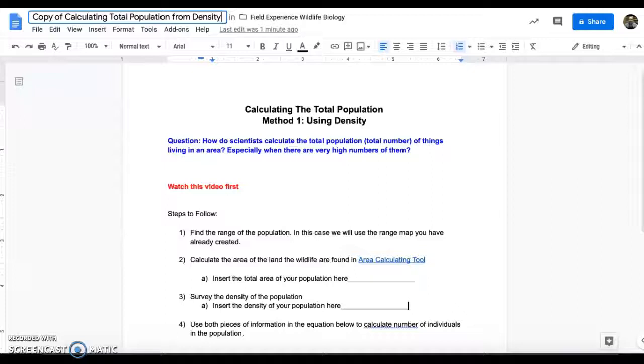Okay, everybody, today's activity is going to be a description of the first part of an investigation we're going to do into calculating the total population of a species. So I'd like you to think to yourself for a second, and this is a question I've asked before, but how do we calculate or determine the total number of an animal living in an area?